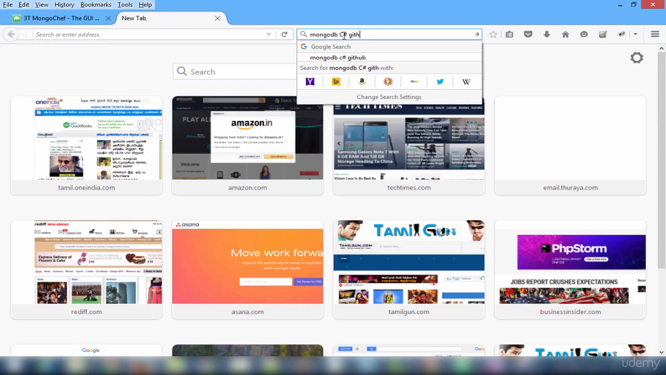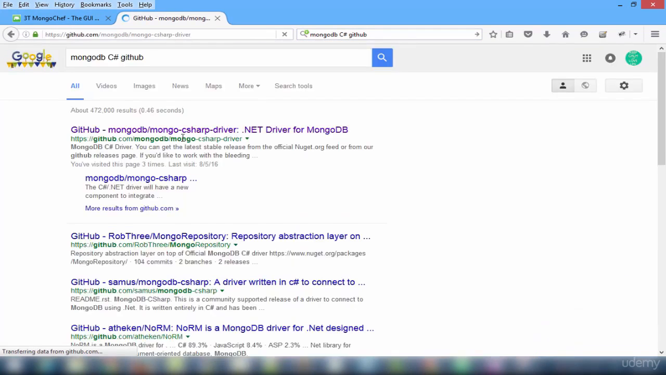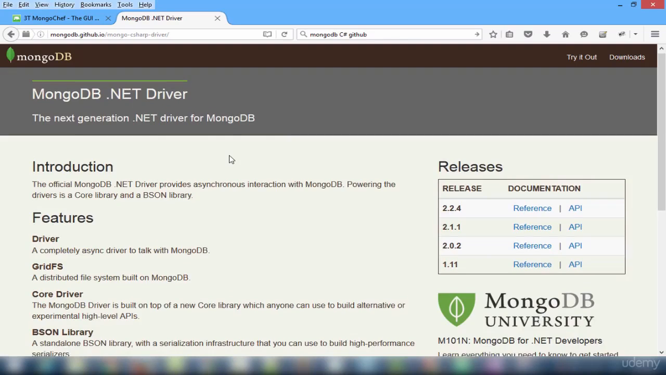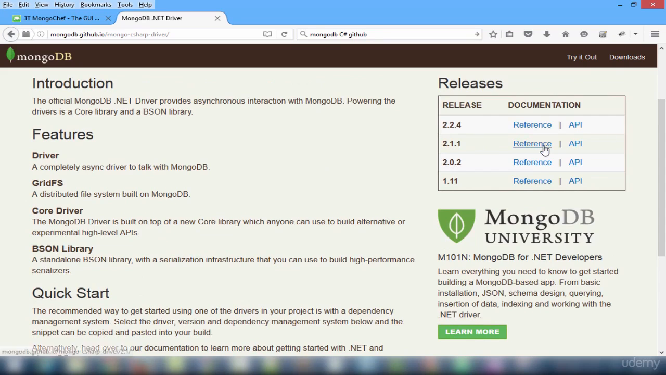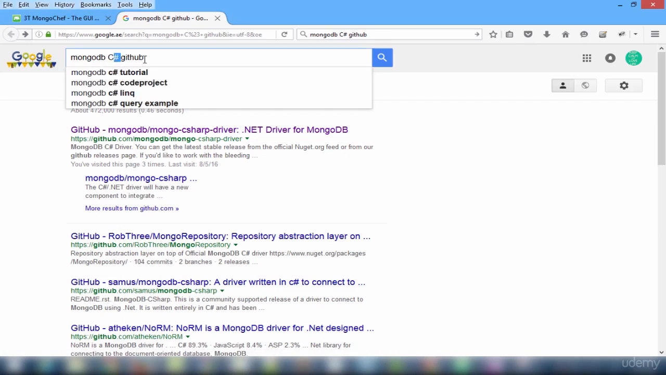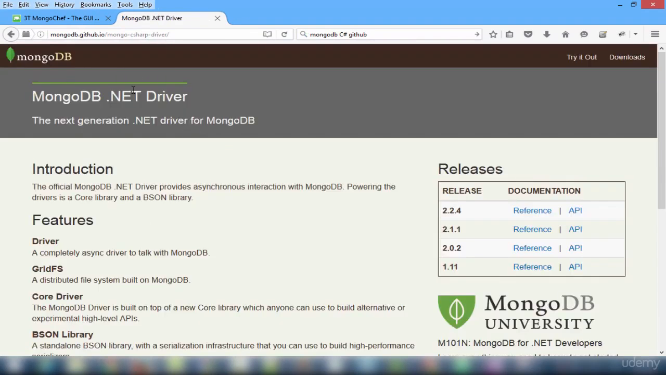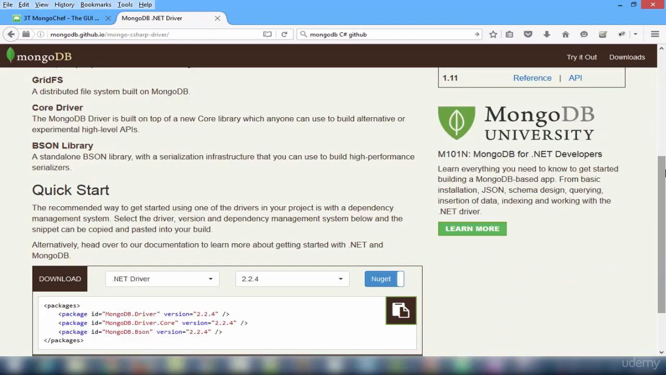The link mentioned here, that is the GitHub link, has complete details about the C# driver. Let us visit that first. Search for MongoDB C# GitHub. This is the link. This page has all the releases, references, and APIs for the C# driver. Click on the search result.